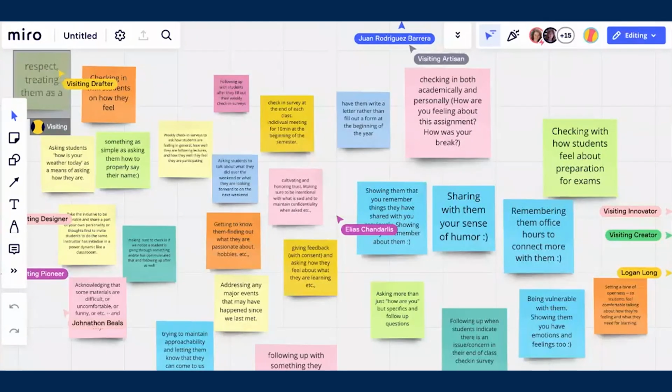Having them write a letter at the beginning of the year rather than filling out a form. So Terry talked about a beginning of the year survey. So you could turn that survey into more of a letter format.